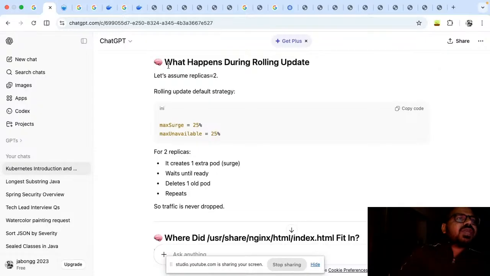Now we can cover what happens during a rolling update. Let's assume the replica set has two rolling update strategy settings: max surge is 25 percent, max unavailable is 25 percent. Okay, two things are there, max surge and max unavailable. For 2 replicas, it creates 1 extra pod, the surge, waits until it is ready, deletes 1 old pod, then repeats. This is the process. So if there are two pods, it will create one extra pod, and then it will wait until it is ready, then delete one old pod and then repeat. So traffic is never dropped. Awesome. What a beauty.